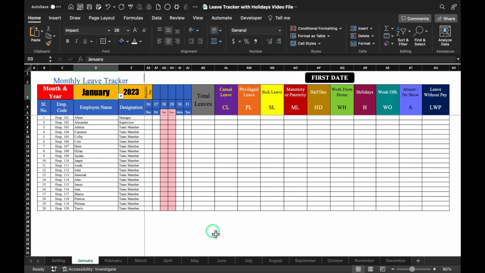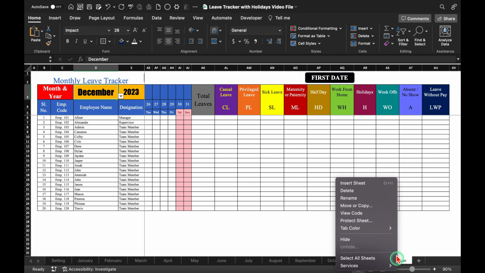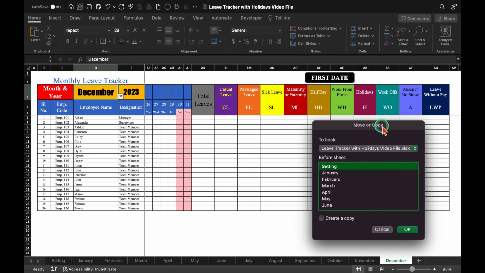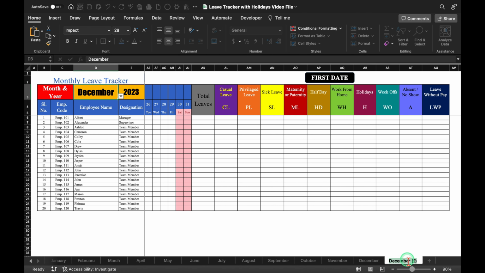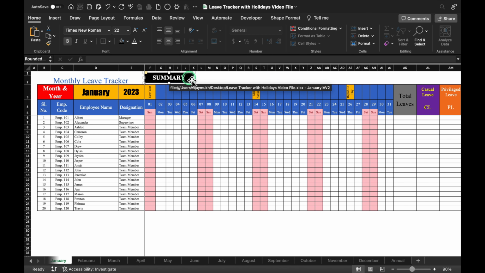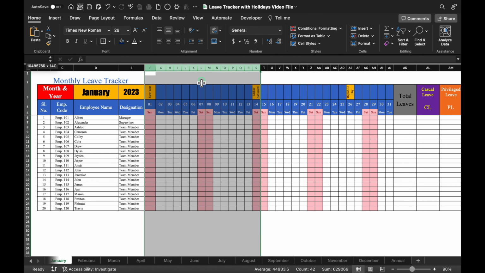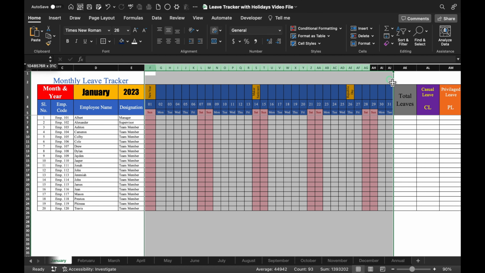Now we have to create our summary sheet or annual sheet. We'll click on December. We'll right click the mouse, move or copy. We'll come down, move to end, create a copy, OK. And this will be our annual. We will come to the first date. We'll delete our summary button. We'll select from first date till last date and we'll delete it.